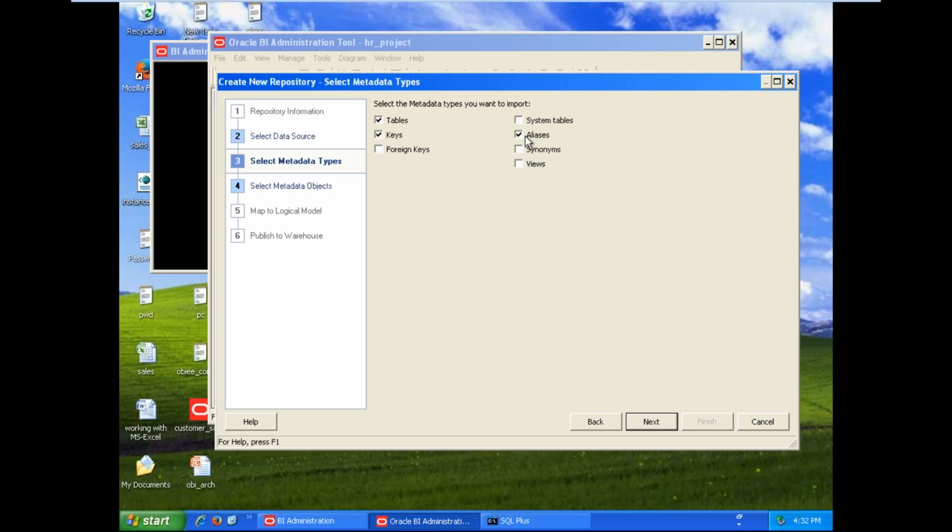If you select aliases here, what are the tables you are importing? For example, I am importing some set of tables from the current user, like 2 tables. For the 2 tables, aliases are created. Alias is nothing but a copy of the original table that is imported from the database.